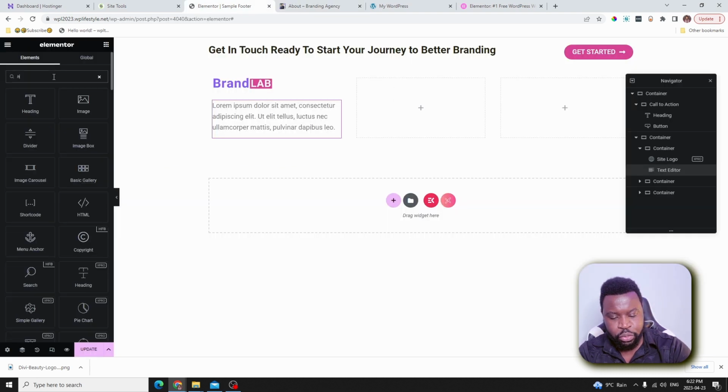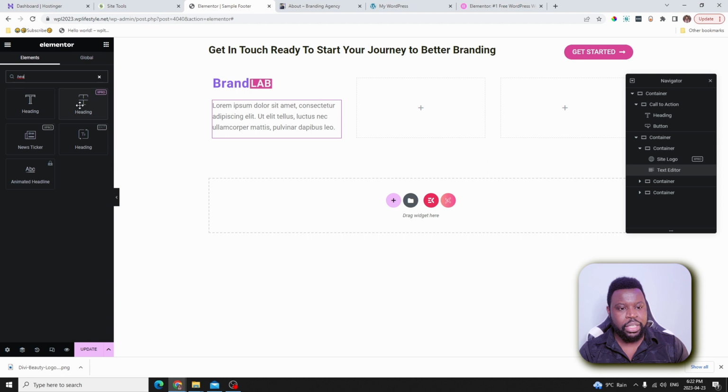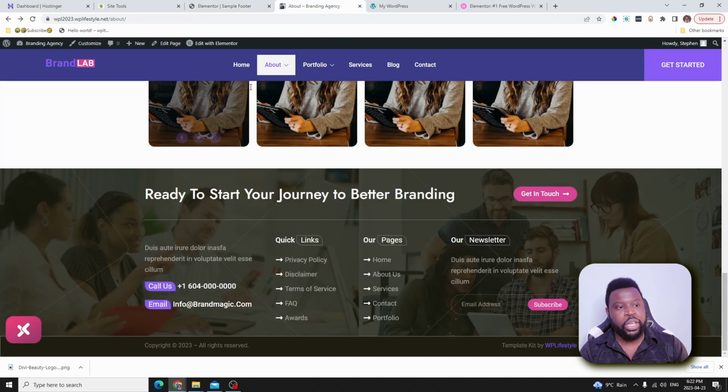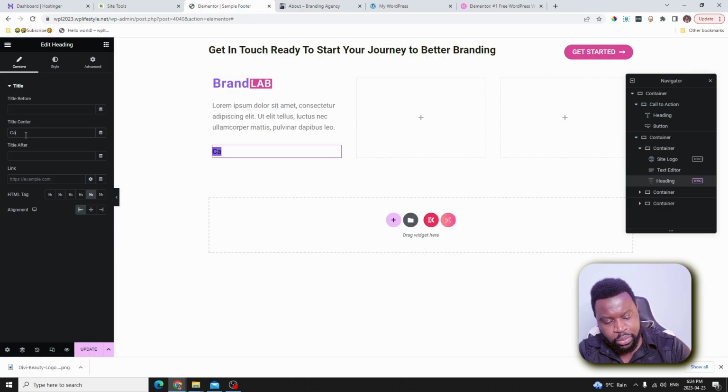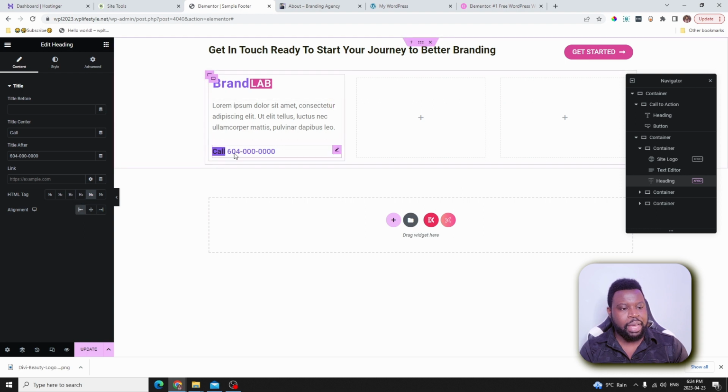So here, let's search for header. So in this case, we are using the X Pro heading. So the X Pro heading will give you option to do something similar to what we have here. So from here, what I'm going to do is I will skip the title before. In the middle, I'll type call in here, and then over here I'll put the phone number, and then for the HTML tag, you can go ahead and select whichever one you want. I will select the heading 5, and then you can align this to the right or to the left. I will align mine to the left.